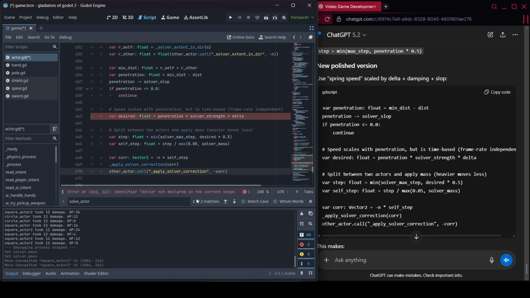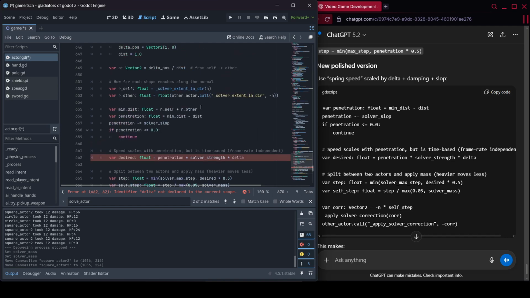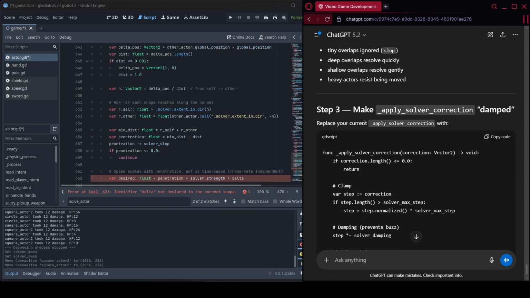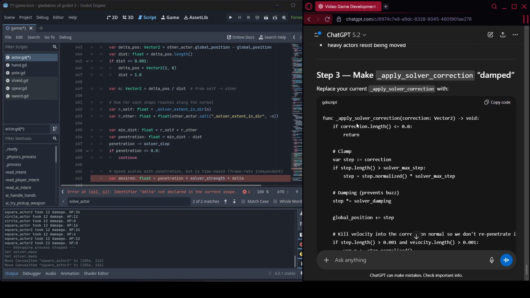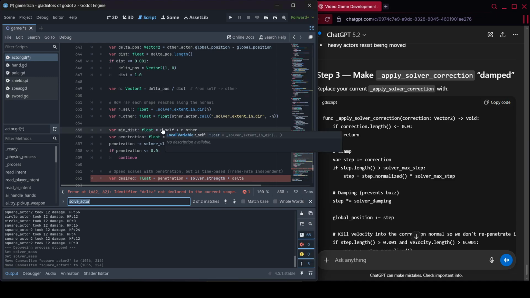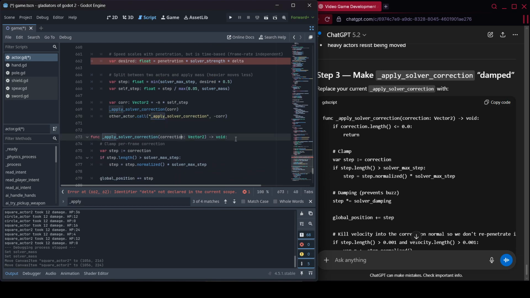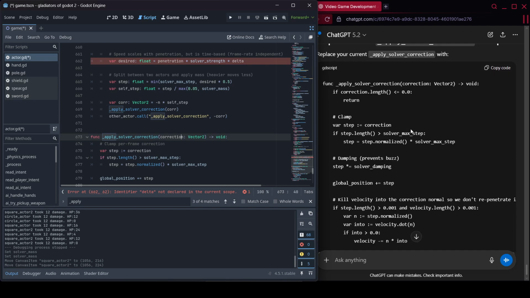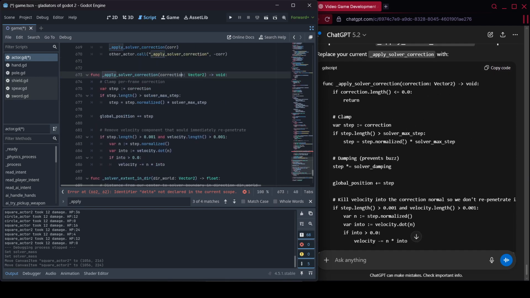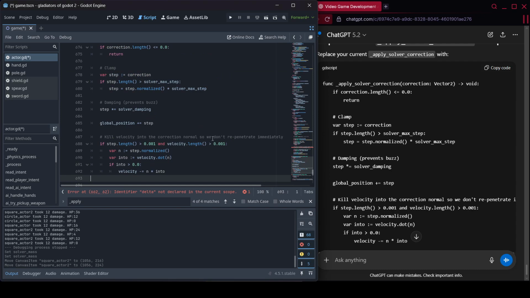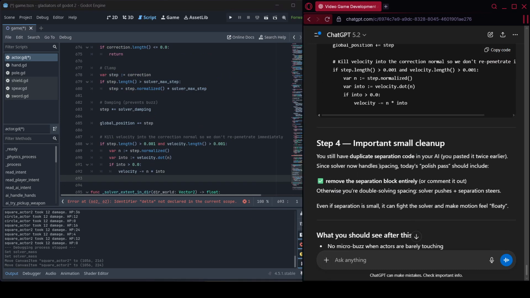Delta not declared in the current scope. Okay, that's okay. Apply solver correction. Damn. Let's find apply solver correction right here. It's going to change significantly, I assume. Yes, it did. Okay. And this I will do later.